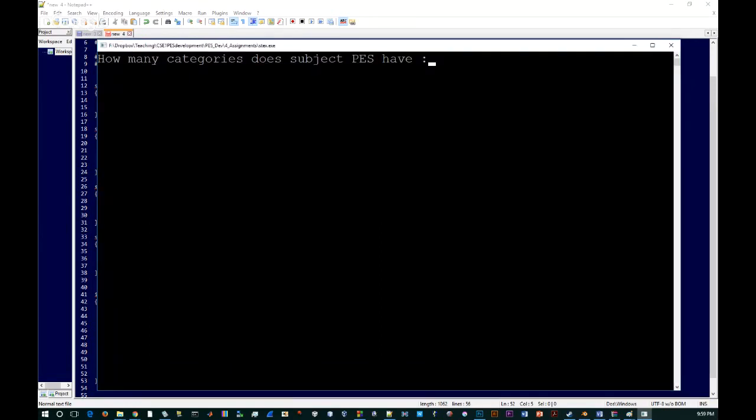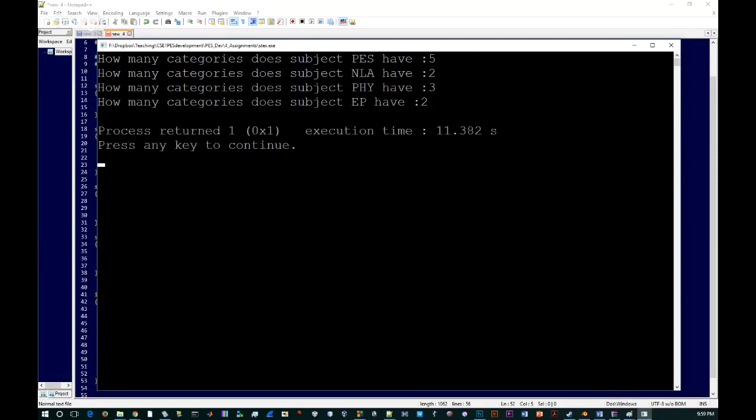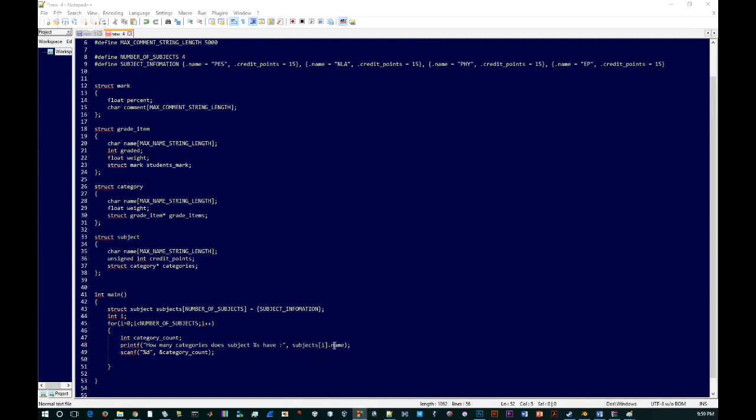So how many categories does PES have? 5. How many does LNLA have? 2. How many does physics have? 3. How many does BP have? 2. Okay, so looks pretty good so far. It works and does what we want. It's going through every subject and printing out the name of each subject, grabbing it from our subjects. So subjects[0].name would be PES, and so on. So that's pretty cool. But now we've got to create these categories.